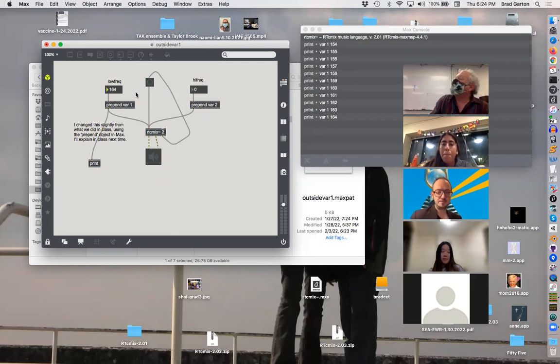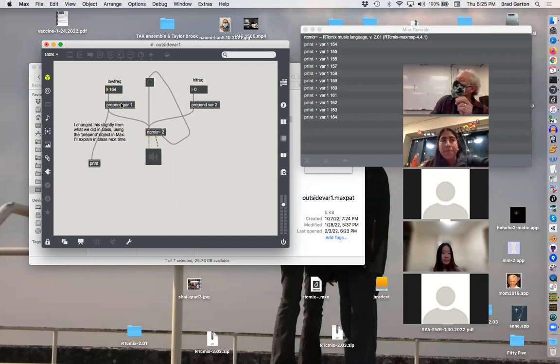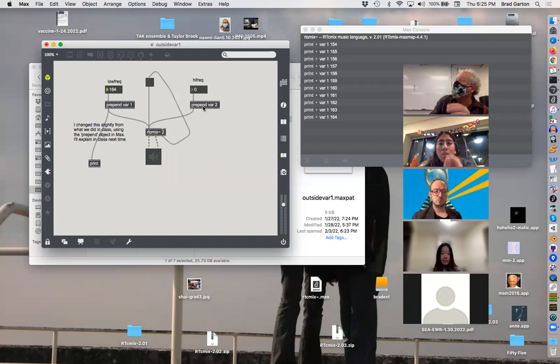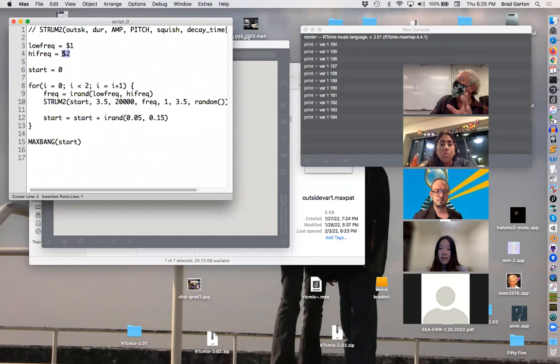I want to explain a little bit about this mechanism. RTcmix has all kinds of different things coming into this inlet. I have numbers, I have bangs. In the future, I might have other things coming in. RTcmix looks for a message type, and in this case, it's looking for the message type var. When it sees var, it says, oh, it's going to be one of my variables, and it's going to be the first one. So it sets $1 to that number. And over here, when it sees a var message, it's going to be $2, and I set it there.